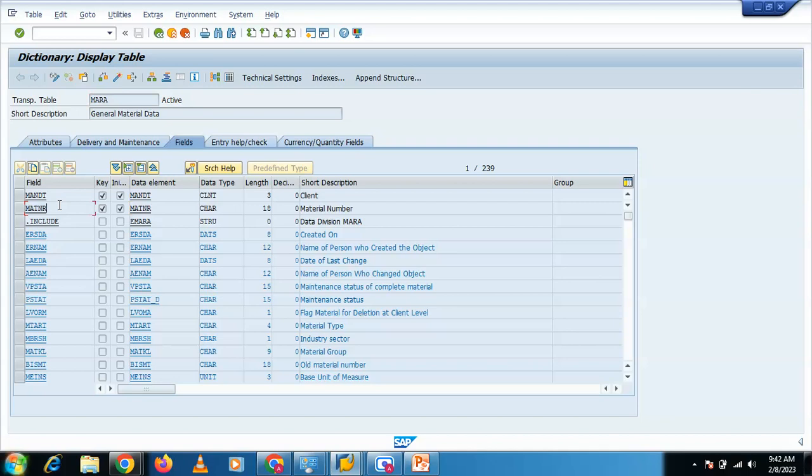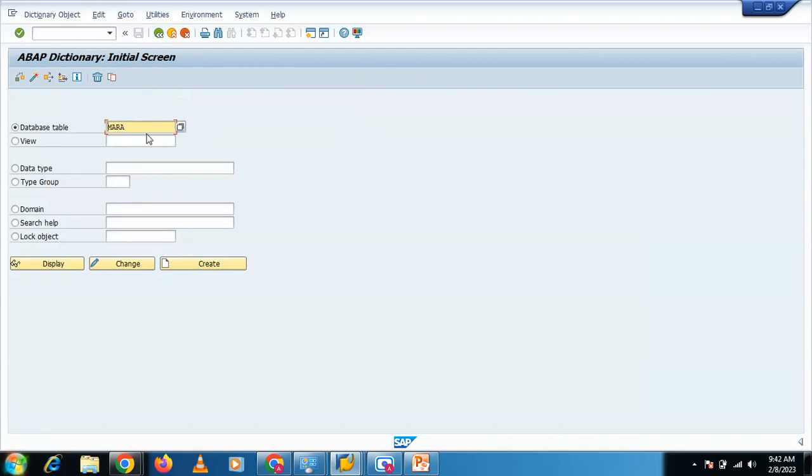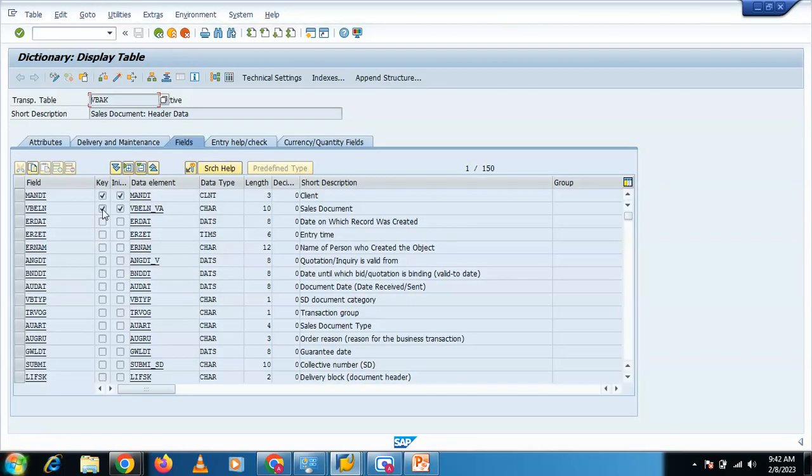In MARA, we have MATNR. This MATNR is the unique key, material number. That MATNR represents material number. Similarly, for the sales table, what was the name of the sales table? VBAK. For the sales table, the name of the field is VBELN, sales document number. It is going to be unique for every sales document.